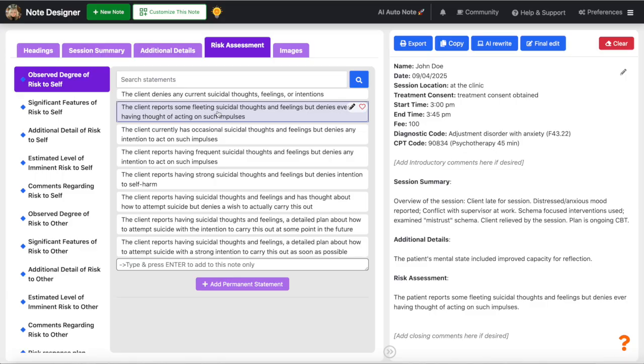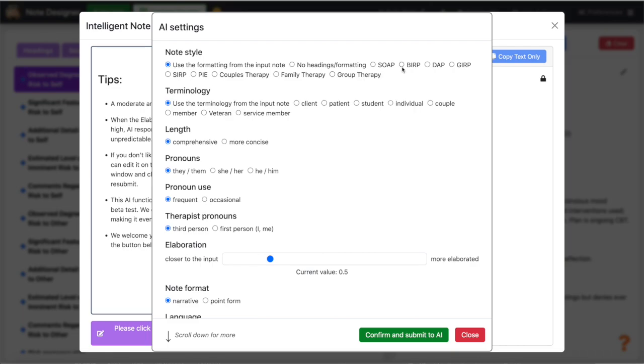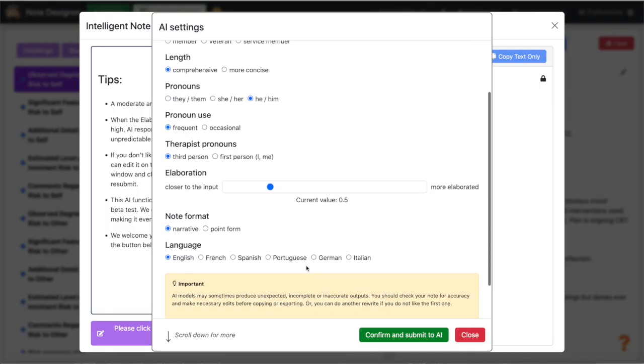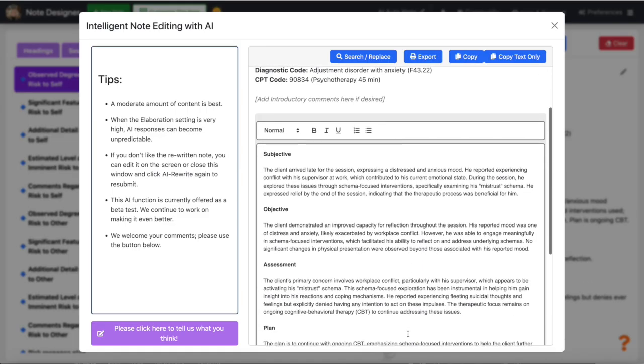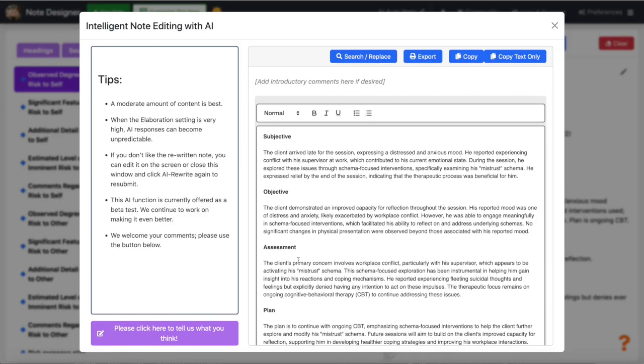Once you have entered as little or as much session detail as you wish, you are ready to have the information be rewritten by AI to produce your professional note. Simply click the blue AI Rewrite button and select how you want your note to appear: SOAP, BIRP, DAP, your preferred terminology, pronouns, how elaborate you would like the note, and even the language that you need. Once you press the Submit to AI button, in just a few seconds your completed note will appear on the right-hand side. You can then edit it as you wish right there on the screen.